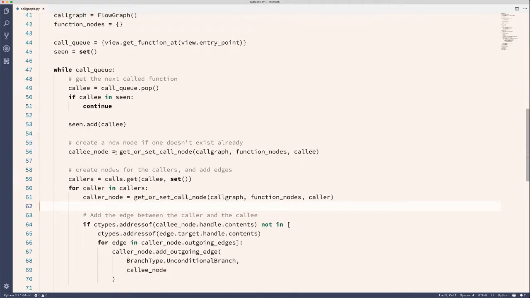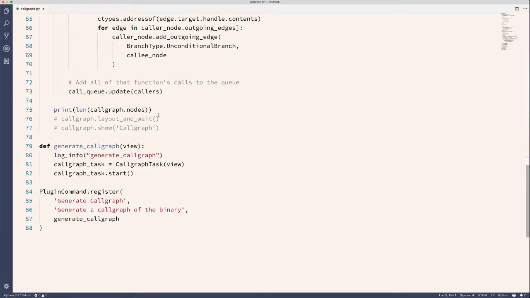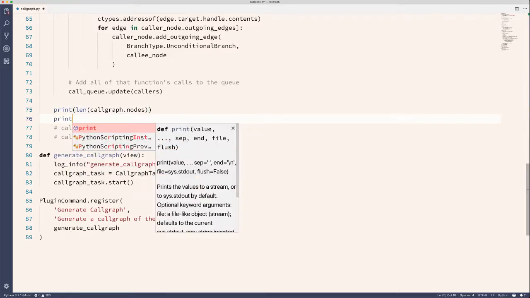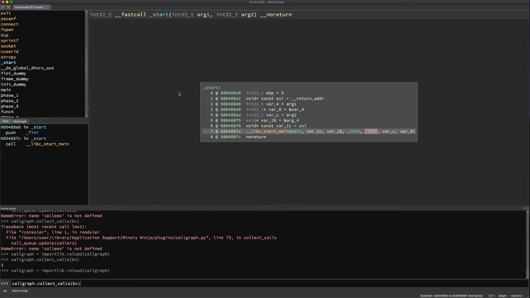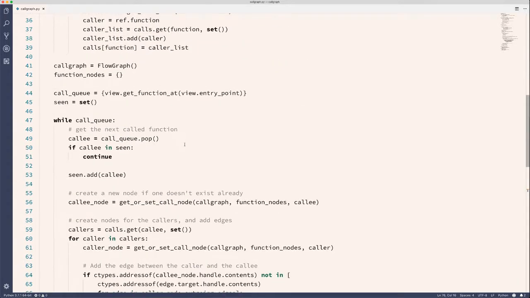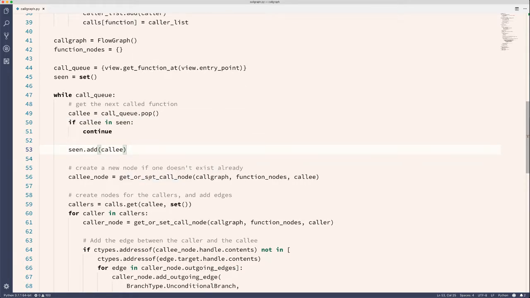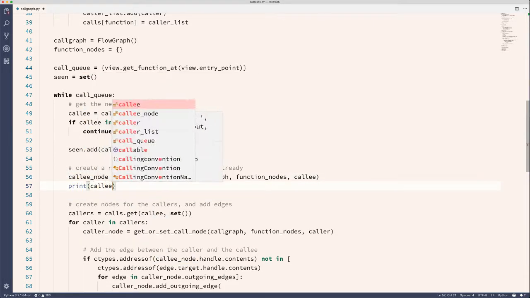All right, now let's go ahead and print seen out. See how many of these we actually see. We only see one thing, so we have done something horribly, horribly wrong. All right. So come here, get or set the callee node. Let's see what happens if we print that out.